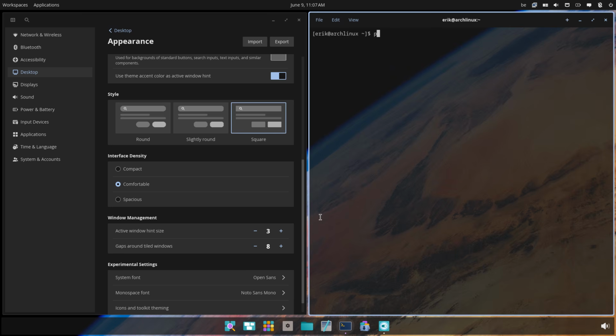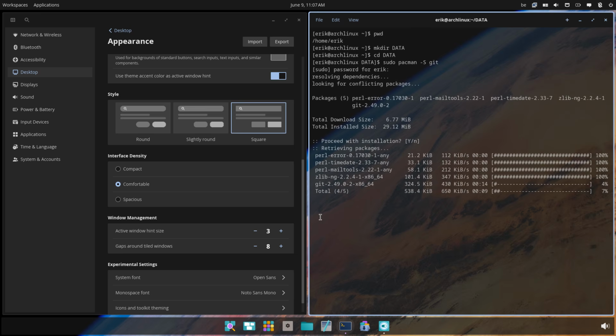So, present working directory. I'm on root. I'm gonna make a directory called data. I'm gonna go inside the folder. I'm gonna see that Pacman is installed. No, not Pacman, but Git. Git is now installed.